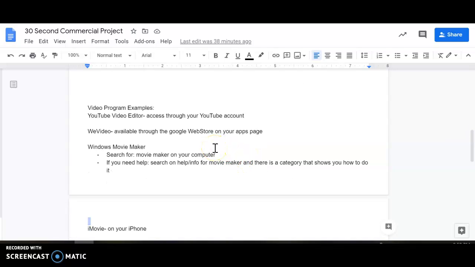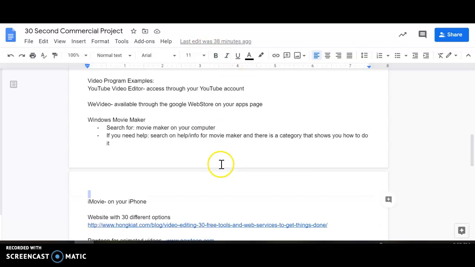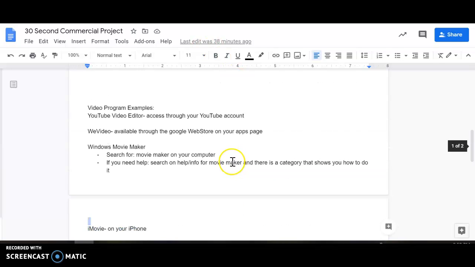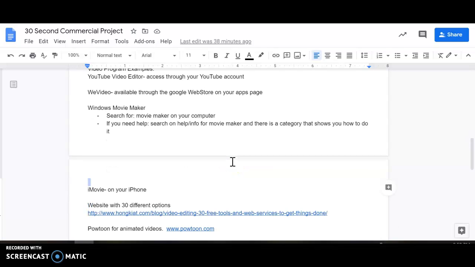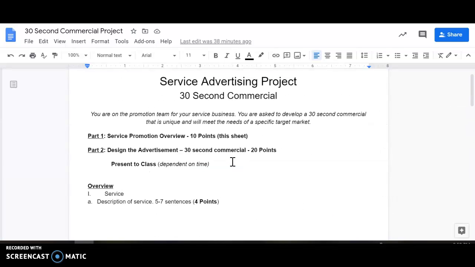If you have questions on these programs, I will tell you that I am not an expert of all of these. I do know how to use majority of these, and if I don't know the answer to your program question, I will find out the answer for you. So don't hesitate to email me or ask me in class on how to do something with your program, okay? Other than that, I really have no specifics for your commercial.